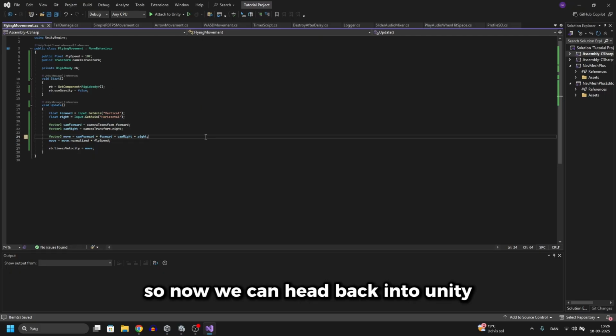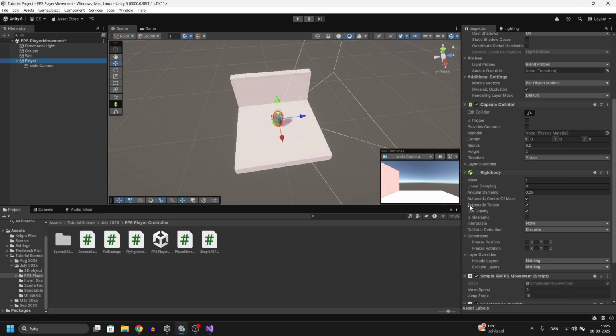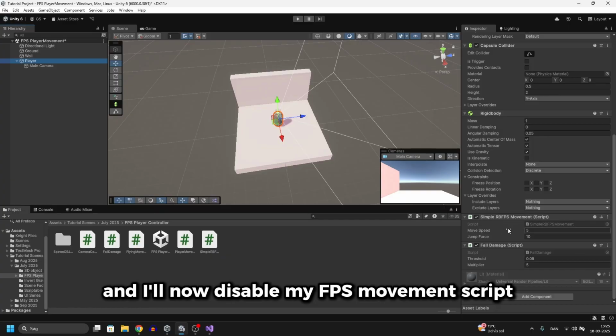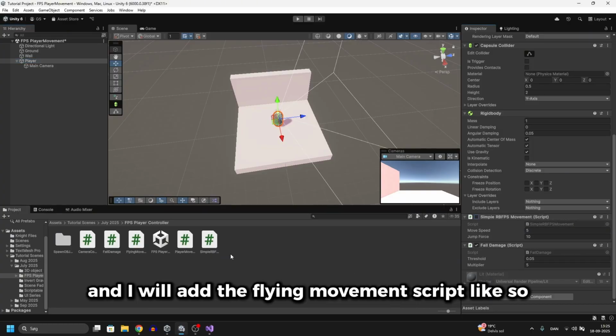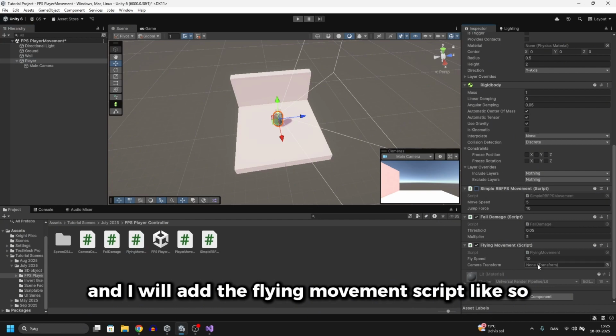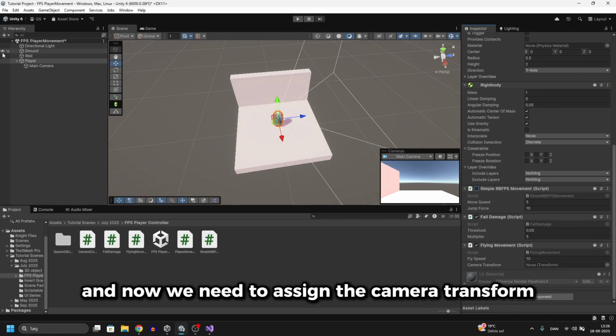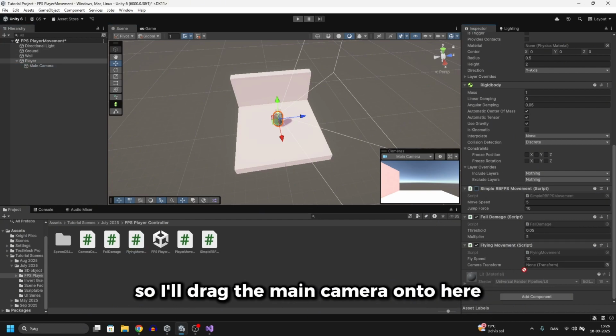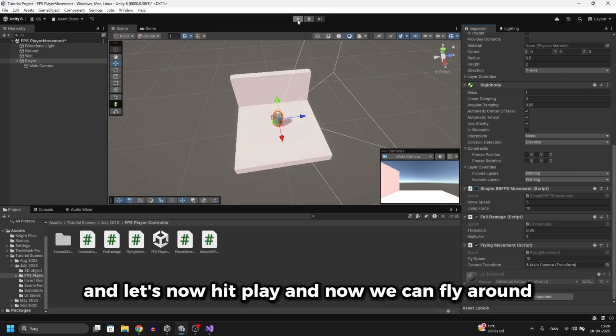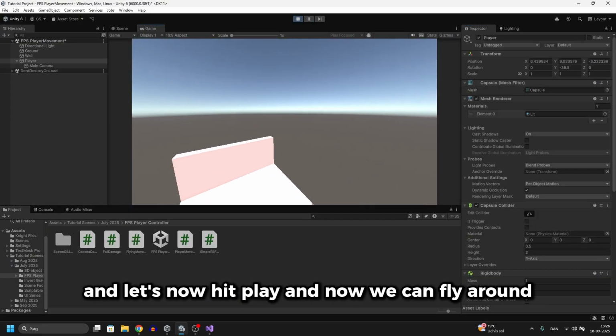So now we can head back into Unity where we can click on our player. I'll now disable my FPS movement script, and I will add the FlyingMovement script like so. And now we need to assign the camera transform. So I'll drag the main camera onto here. And let's now hit play. And now we can fly around.